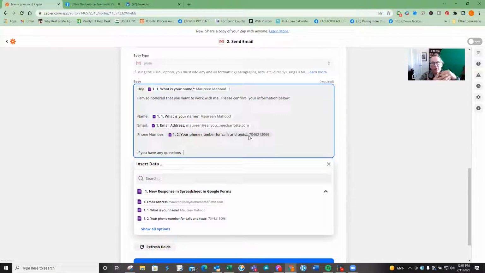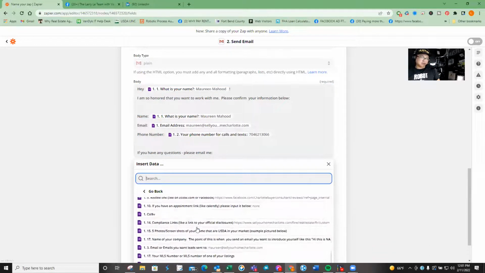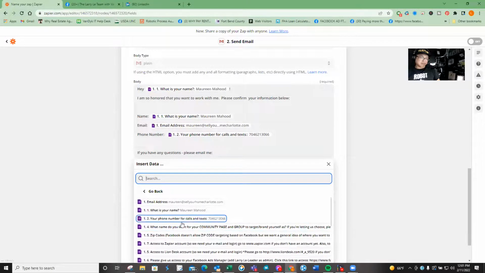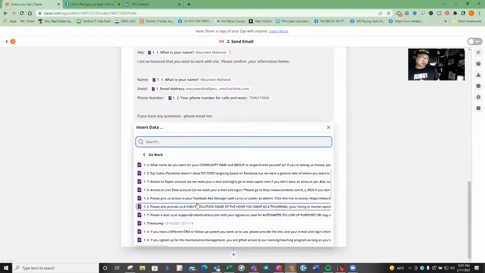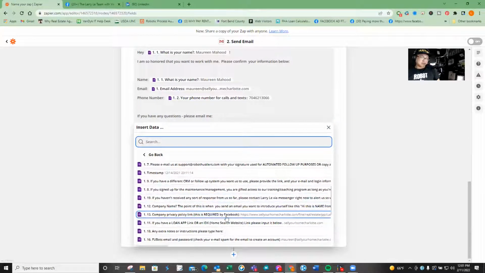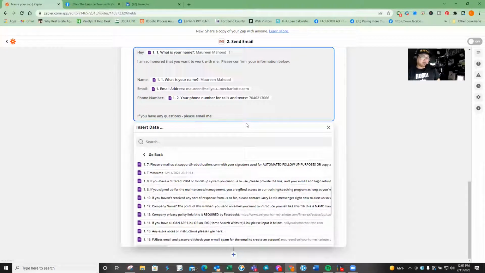Yes, so that information all just feeds from Google Forms or something like that. Whatever I select to see right here, it tells me insert data. This is all the data points I can use. These are all questions I asked in the form, and I can draw any of these answers. Company privacy policy, it'll actually populate the privacy policy link for me. And I'll put LE Van Dyke Mortgage.